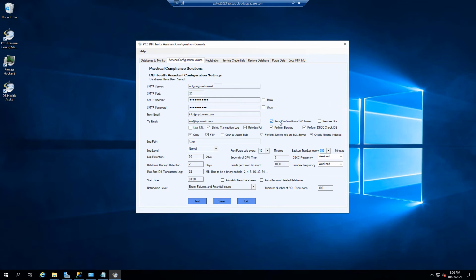Also notice I've got send confirmation of no issues checked. What that means is if there are no issues at all, I still want an email, because the absence of an email doesn't mean there are no problems. So I want to get an email every day, and I want it to tell me, hey, there were no problems or there were some problems. If I didn't get an email at all, then I wouldn't know for sure.